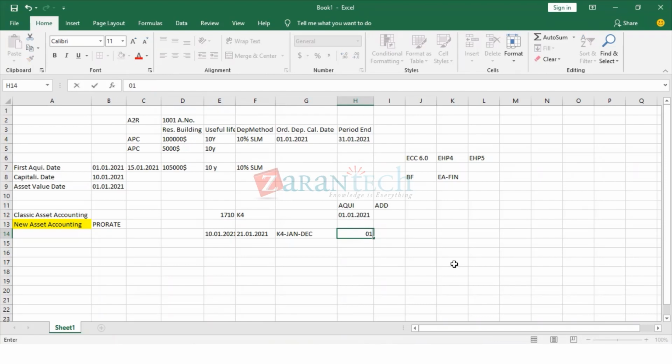Very, very important. The second asset has been acquired on 15/1/2021. The first acquisition went on 1/1/2021. So when you come to the month-end closing activity, the system will calculate based on pro rata from the period start date, this total consolidated amount. For the first asset, the period start date was 01/01/2021. For the second one, it is on 15.